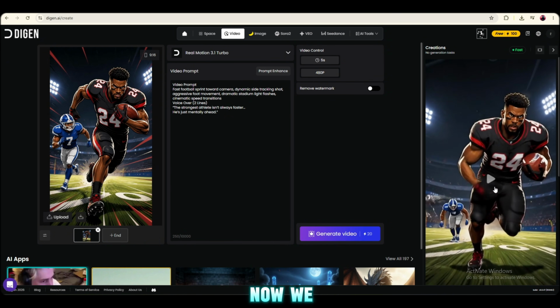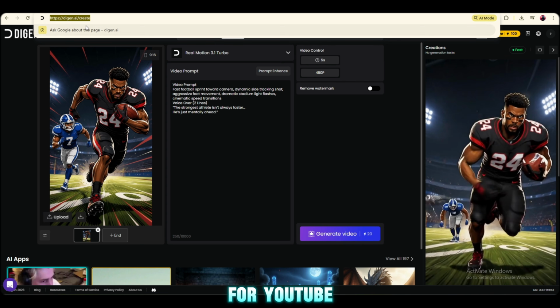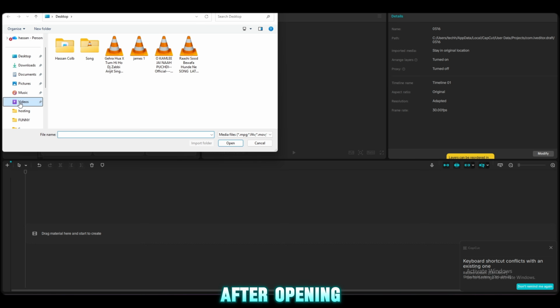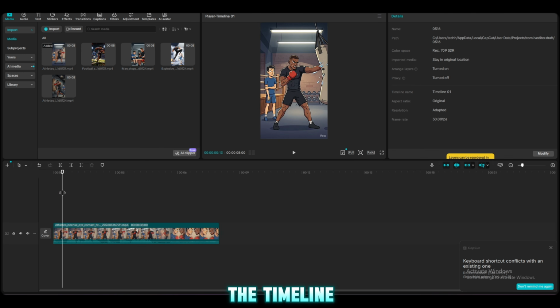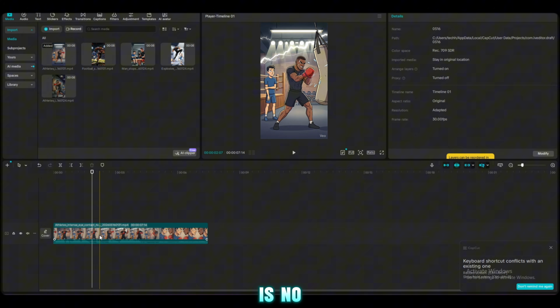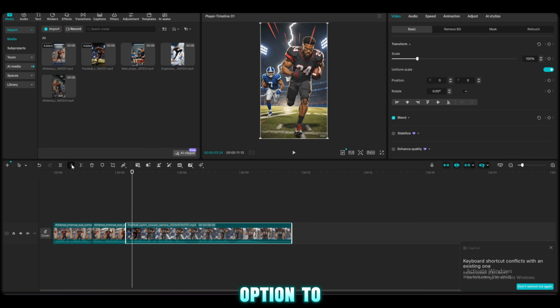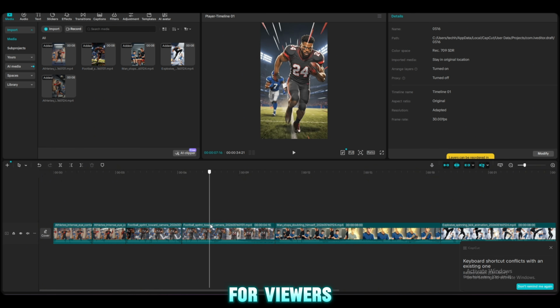Alright viewers, now we are finally moving toward the last and most important step, the editing section, where we'll combine all the clips together and turn them into a fully viral sports short ready for YouTube. For editing, you simply need to open CapCut. After opening CapCut, I'm going to drag and import all the generated videos here into the timeline. Once all the clips are added, I'll trim and cut the unnecessary parts where there is no voiceover or extra empty space. After that, I'll use the scale option to slightly zoom in on the clips so the final result looks more cinematic and engaging for viewers.